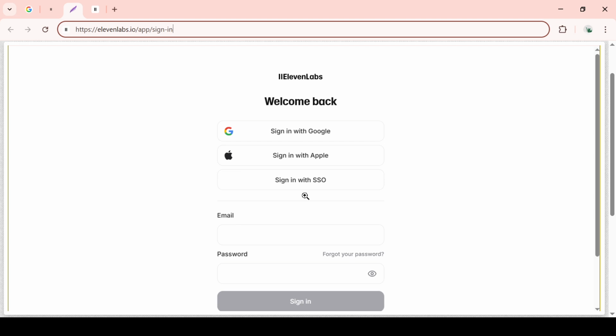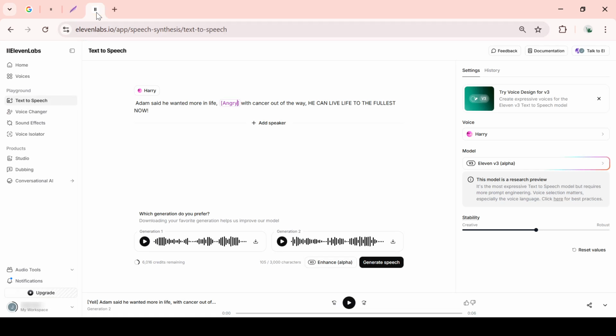Now that you're logged in, navigate to the text-to-speech section of the website. This is where the magic happens. The text-to-speech function is a crucial tool that will allow us to transform written input into audio output. By doing this, we can effectively make the ElevenLabs system generate the desired yelling sound.